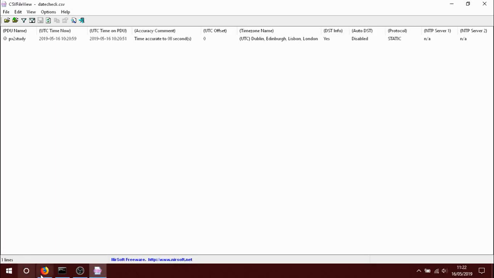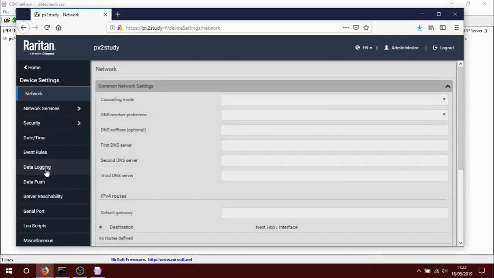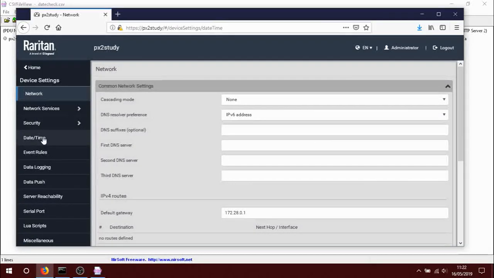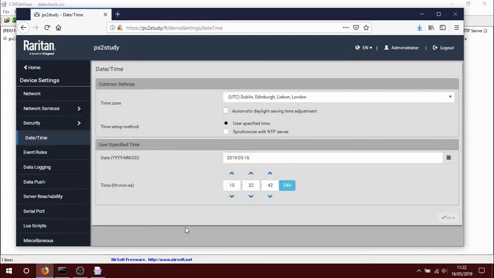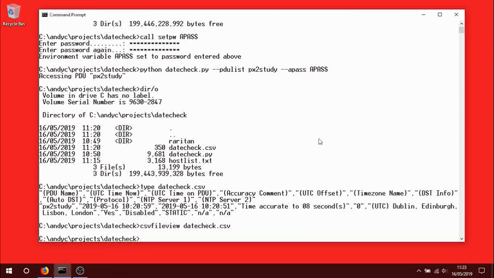So if we actually have a look at the PDU concerned, px2 study here, if I go into device settings, date and time, then we can see that the device time, yeah, it's 10:22. That's the time in UTC. So it's fairly accurate. Now, that's all well and good, but I could have just logged into the PDU and gone on and just looked at the time and checked it myself.